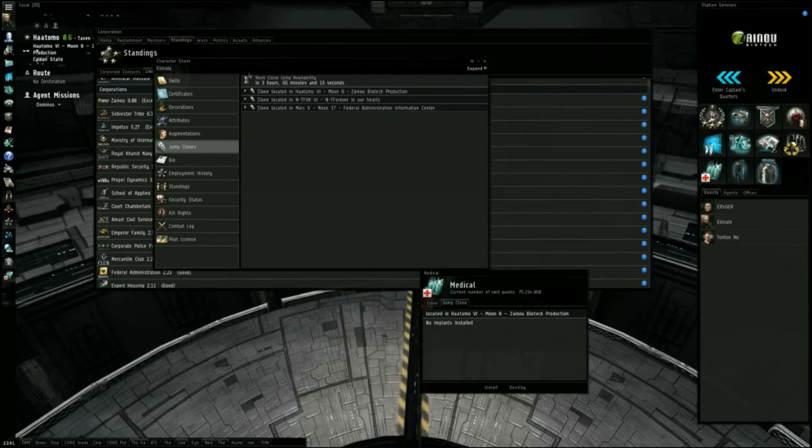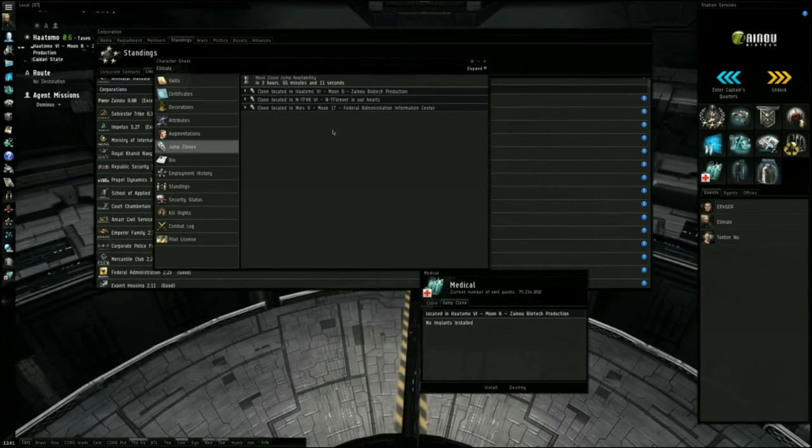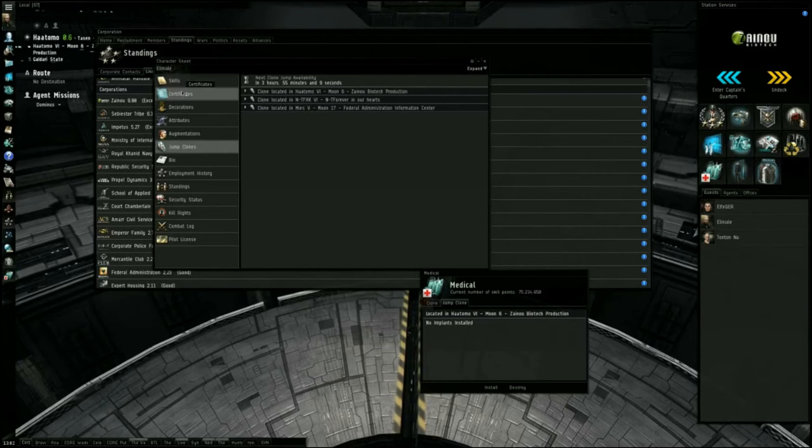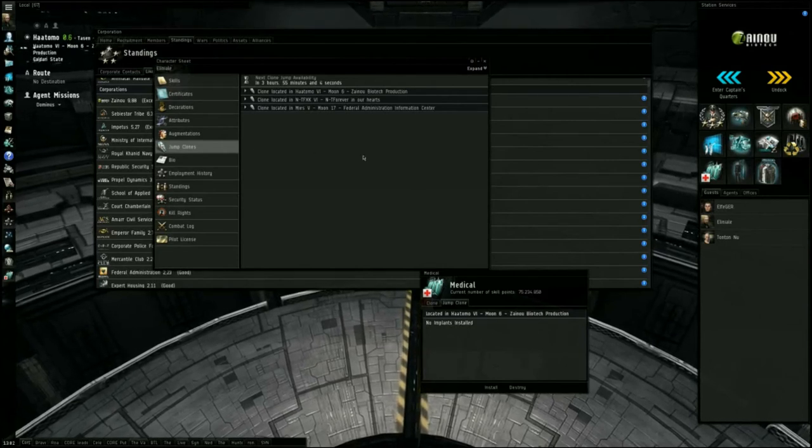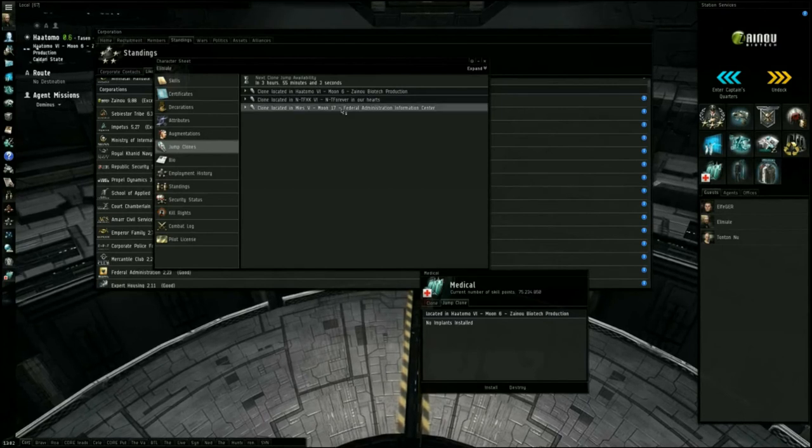You can only jump clone once every 24 hours, and as you see here, I still have to wait about 4 hours for my next clone jump. So once that happens, I'll get back to you guys and I'll show you how you can actually jump clone.